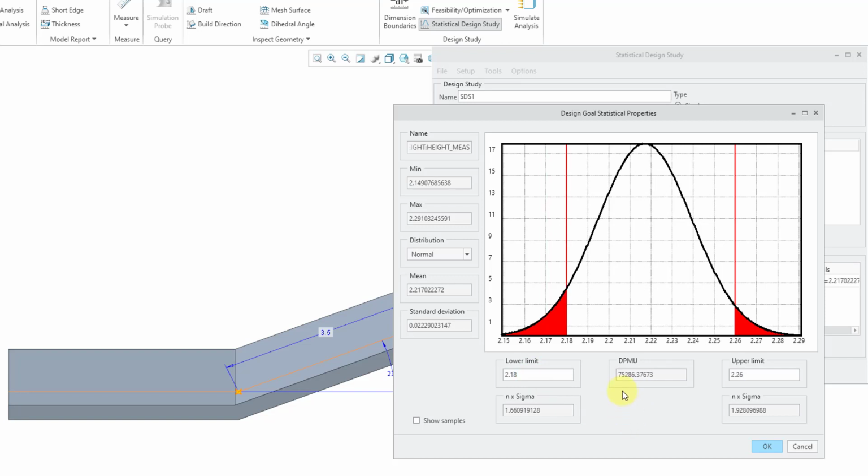Hit the enter key and we can see how that affects our defects per million units and the sigma value. Let's try again. Let's change this to 2.25. And so we can see that, yes, as we decrease our limit, our number of defects goes up, and so our number of sigmas goes down. And that way you get a sense of what you need to make changes to in your definition of your part in order to get the yield that you want. And so that's the power of the statistical design study.